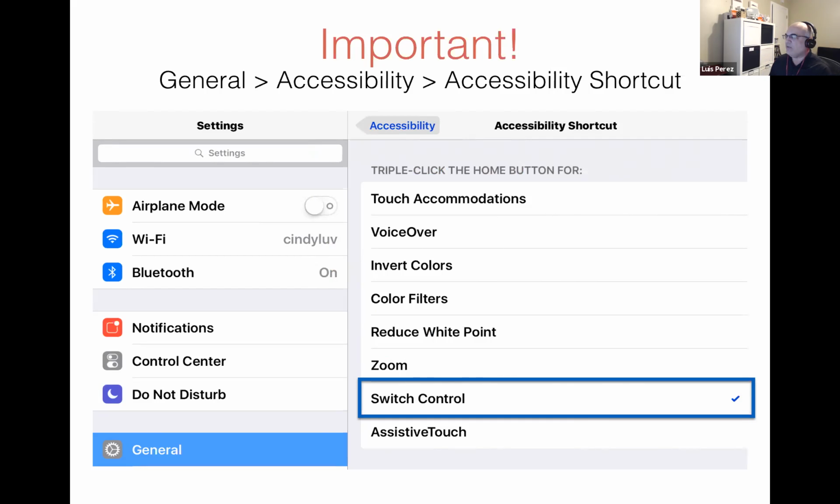What will happen once you have switch control enabled for the accessibility shortcut is that you can triple click your home button, if your device has one. Some of them don't, but on the newer ones, you can also use the side button. Either one will work. And so you'll triple click that button and it will bring up a menu, or it will enable or disable an accessibility feature. So we want to make sure we have switch control as the only option here, because if you triple click the home or side button, it will toggle switch control on and off.